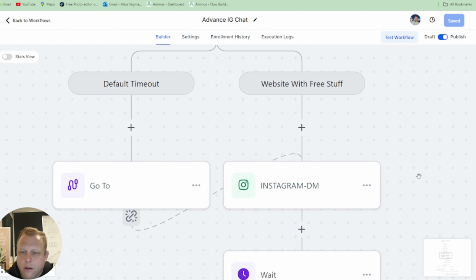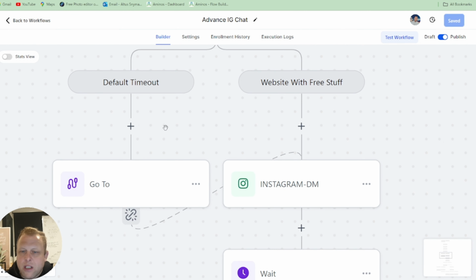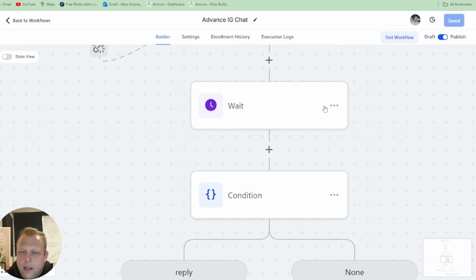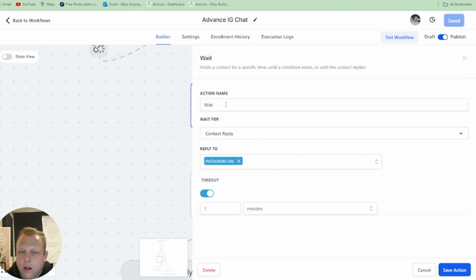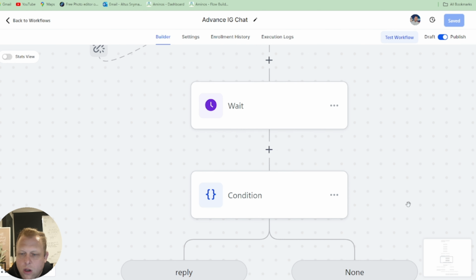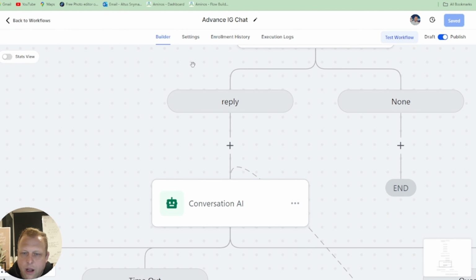So just follow down the workflow. Once that message is done, it's going to send them a message asking, hey, do you have anything else you want to know about the system? Then it's going to wait for a reply. So I'm waiting for contact reply on my Instagram message. Once a message comes in, so if the contact reply is true, I'm going to follow this workflow down here.